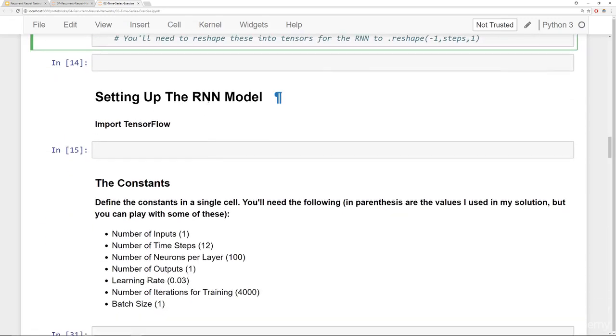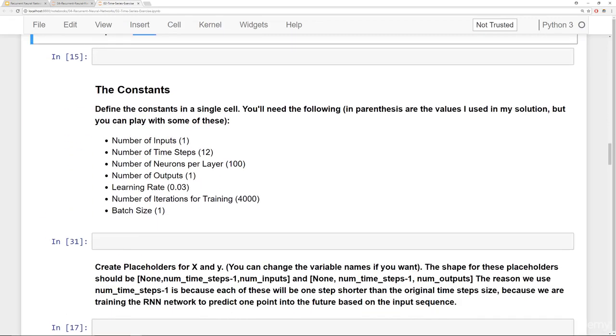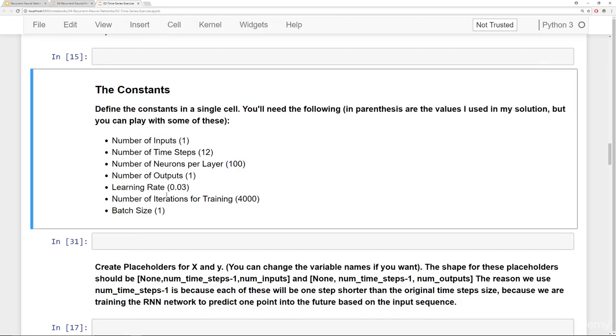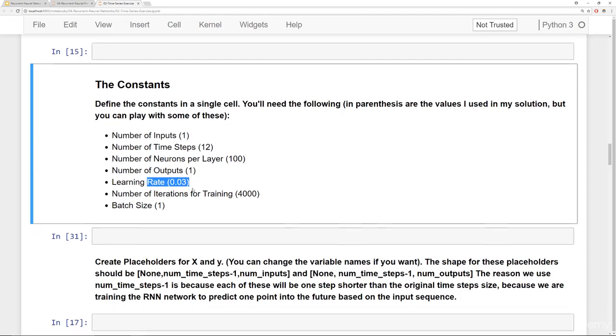Then you're going to set up your RNN model, so you'll import TensorFlow. You're going to have constants, so you can define these constants in a cell. I have things like the learning rate already laid out for you, number of neurons, and the number of iterations for training, etc. But again, these are the ones I used in my solution. You can definitely play around with some of these values. It isn't to say that this learning rate is the learning rate you should use. You should definitely play around, see if larger or smaller learning rates work better for this particular data set. And again, it's also going to depend on what type of cells you decide to eventually use.